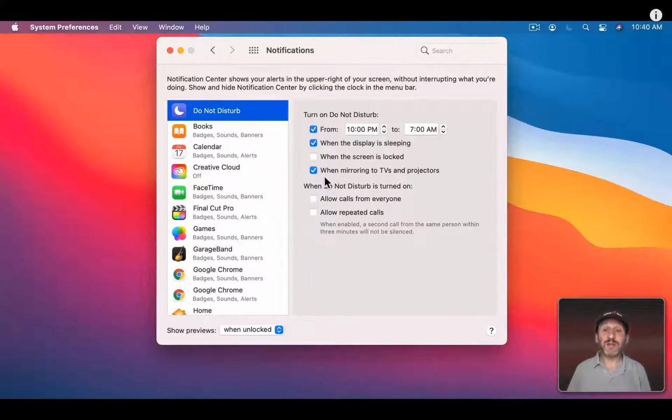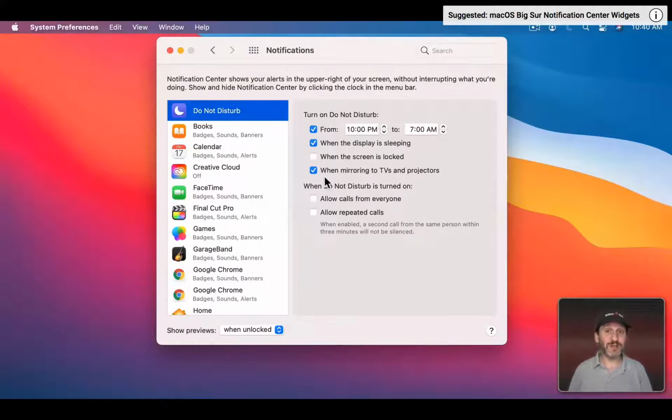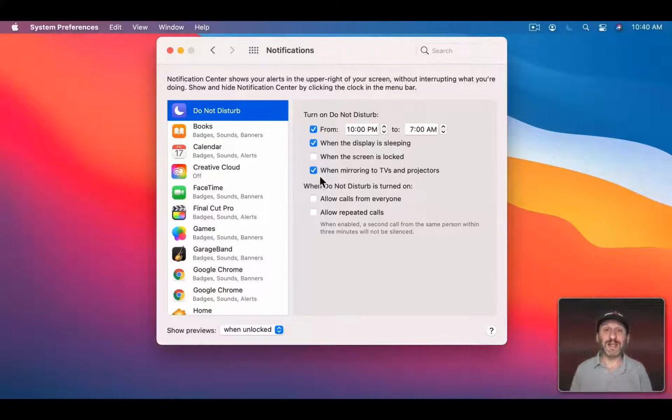And then you can have it automatically turned on when mirroring to TVs and projectors. So if you're making presentations at work all the time, having this on will automatically turn on Do Not Disturb when you're presenting on a big screen.